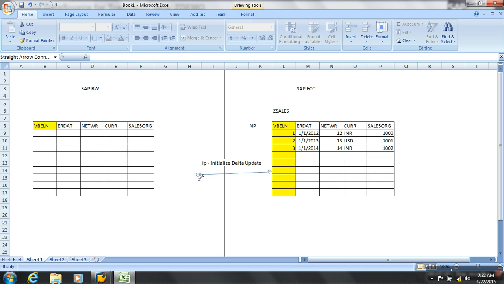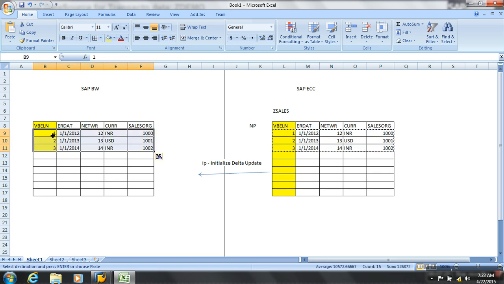If I do initialize, how does it work? It brings all the data. It works like full. So how many records should come in? All the 3 records will come into BW. So your init is done. As soon as you run init, it extracts all the data. Full update also works the same way. So what does initialize do? It extracts all the historical data and puts it into my target in BW.